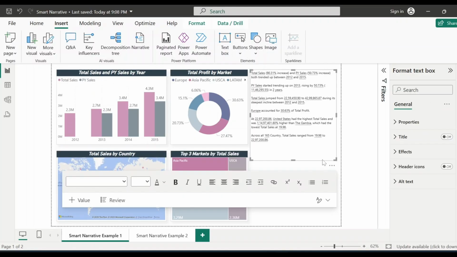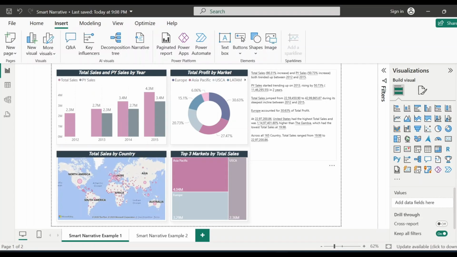Let's click here, and you can see now it has generated the insights collectively for all the visuals. This smart narrative has generated summarization based on the visualization or your underlying data. You can see the top sales, the percentage of increase, previous year sales, percentage of increase, which country had the highest total sales across all the countries, the range of total sales, etc. Like various insightful information you are getting from this narrative.